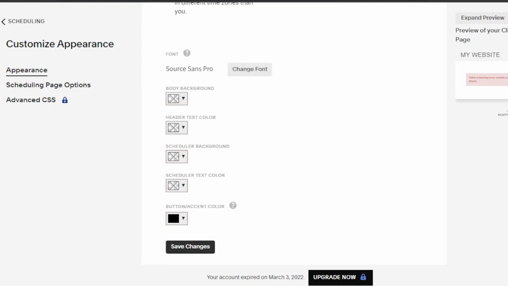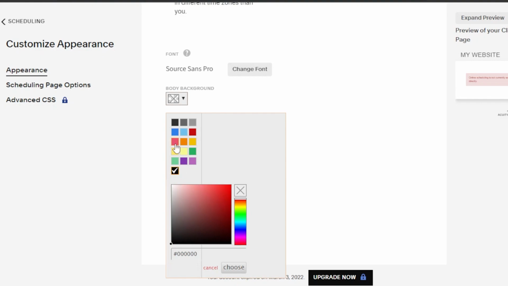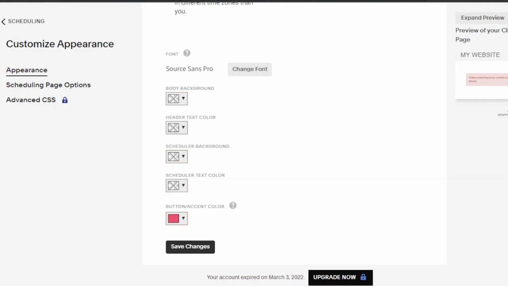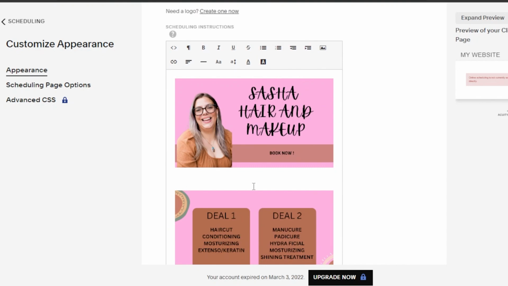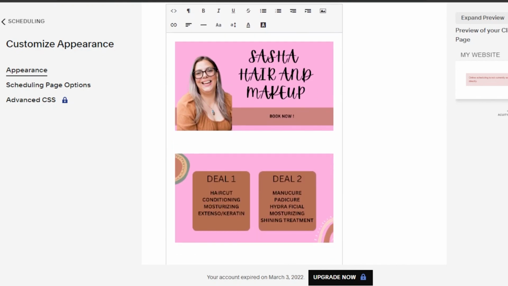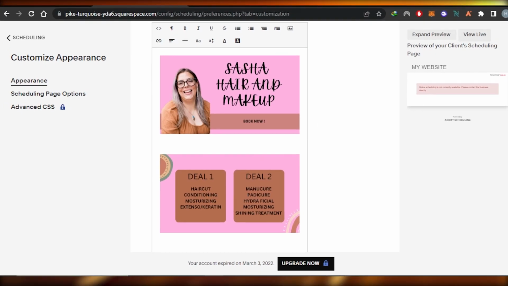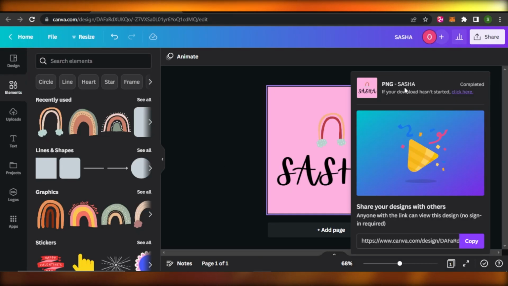We can also customize the appearance on Acuity. We will be able to change the text color, the schedule, the button color. So I'm going to change the button color as well and make it pink because that's what the main website has. You can see this is how I create and design an Acuity website with Canva. It's really easy. You can use the free tools on Canva to create a free website as well.